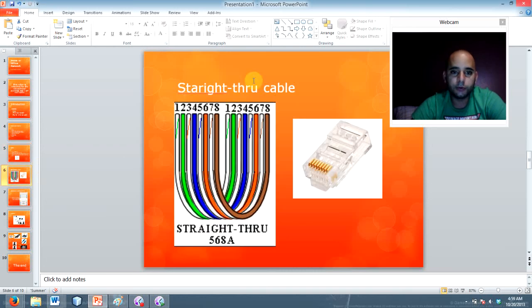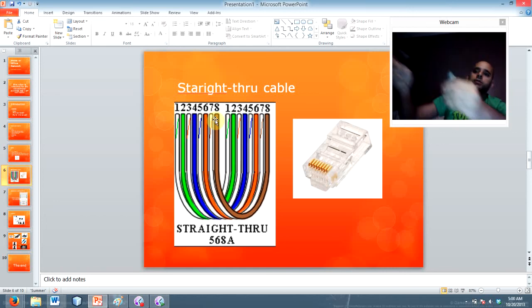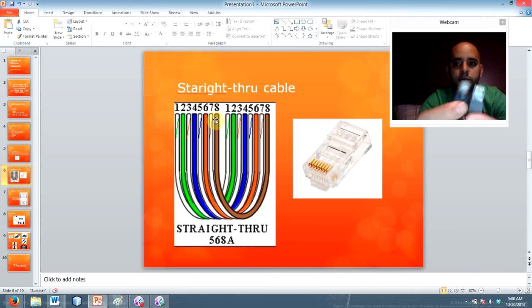There are two ways to set up the cable. One of them is the straight through cable. The way you set it up is with these colors right here. The Cat 5e. An example is this one that I have here. I have the straight through.